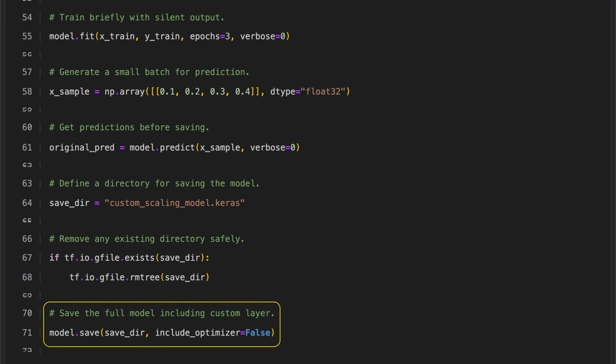This code saves the entire model, including its custom layer, into a chosen directory using the model's save function. It is configured so that the optimizer state is not saved, meaning only the model's architecture and learned weights are stored. This approach is useful when you want to deploy or share the model without including the training configuration or optimizer details.